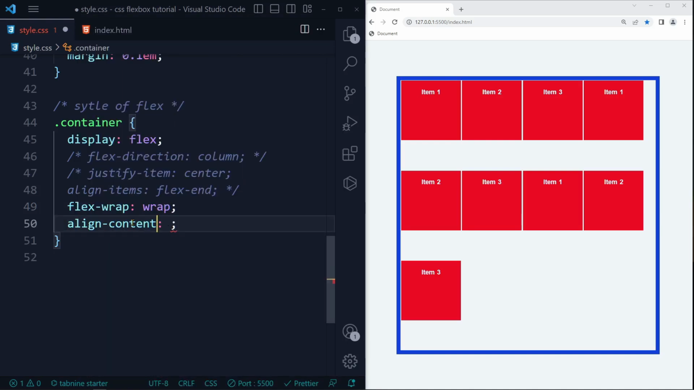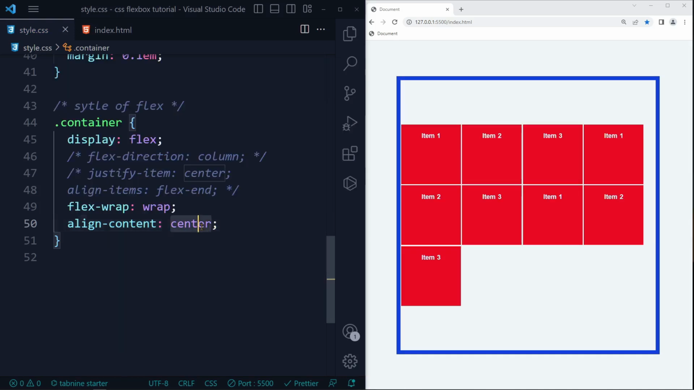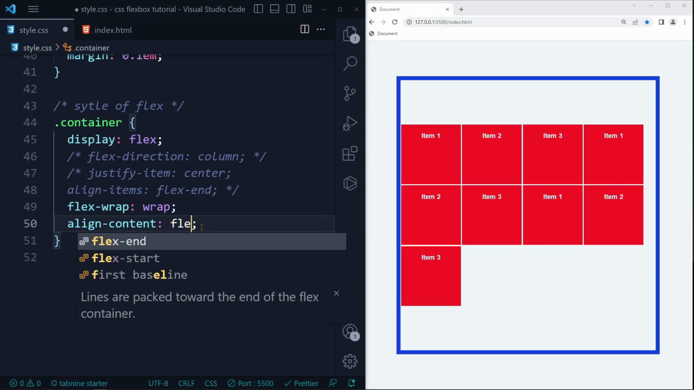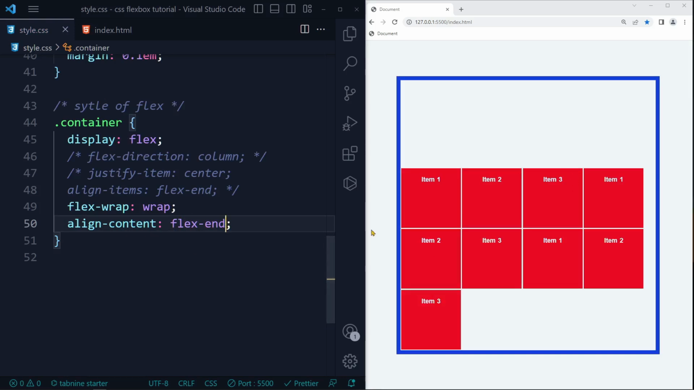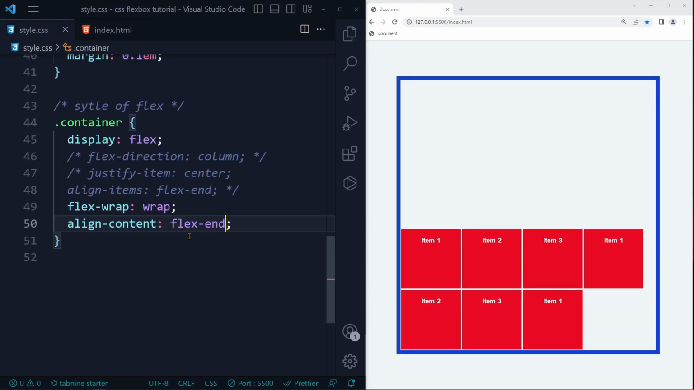Align content. Align content is like align items. It is working like cross axis. For example, if I add center, then it will be center. If I add flex end, it will be flex end in cross axis, just like this, as you can see. If I remove 1 or 2, then you can see clearly. It's cool. Flex wrap, align content.